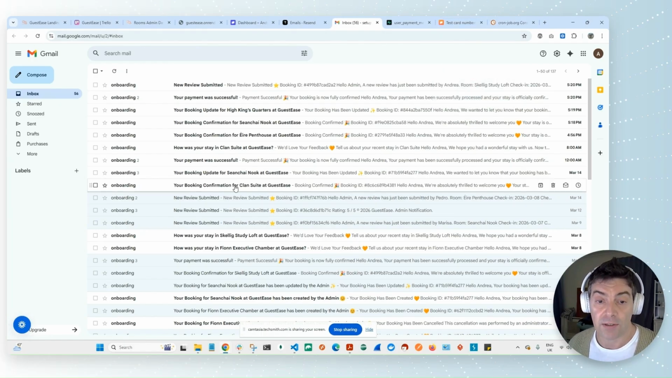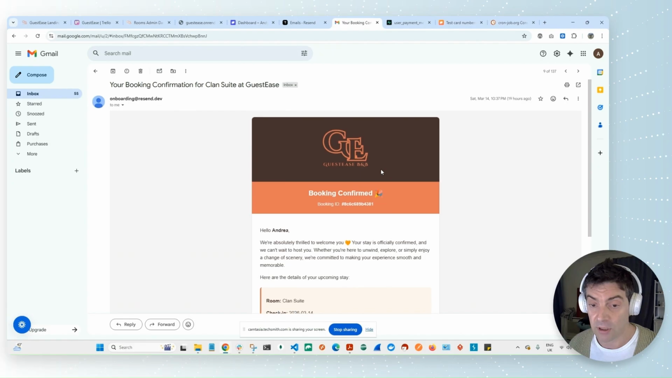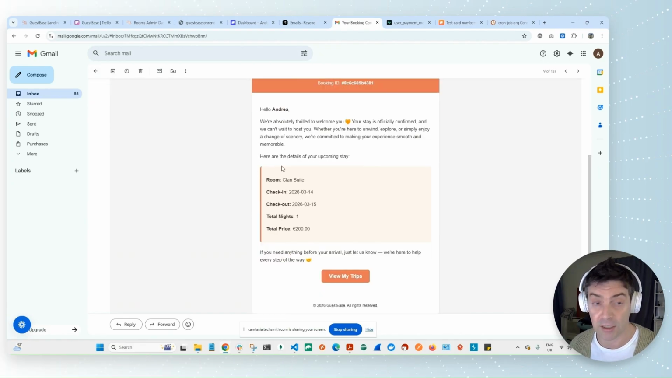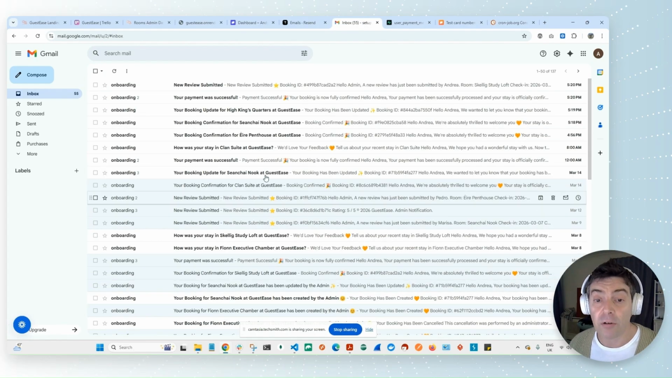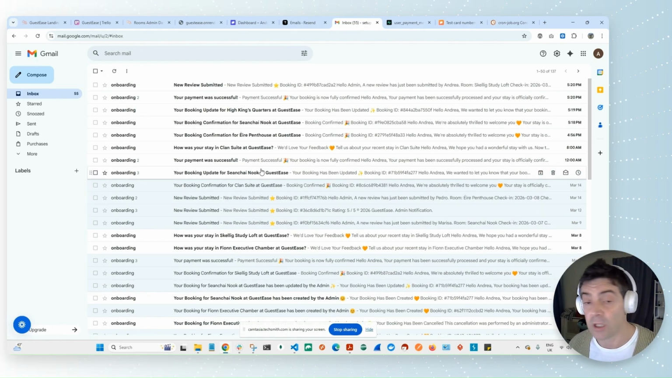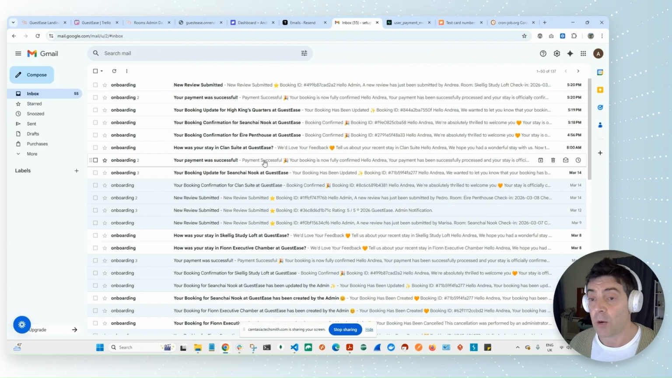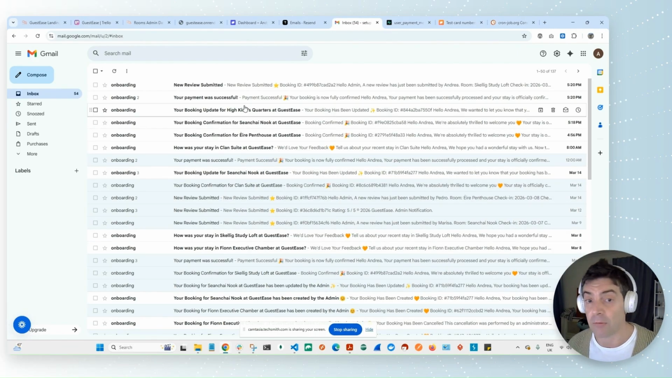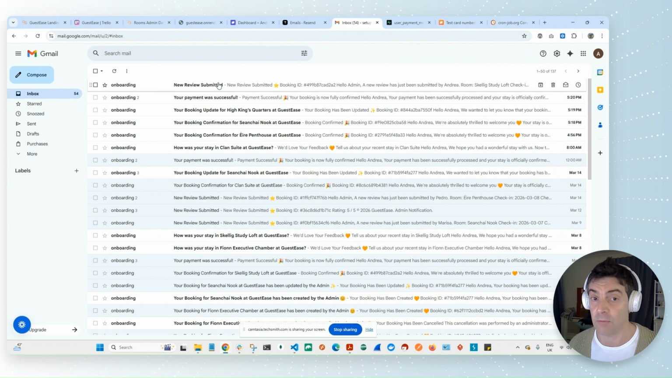So in here, for instance, when there is a booking confirmation, as we have seen before as a user, we receive this type of email template. When the cron runs after the booking confirmation, when we are within the 24 hours from check-in, we will be getting this email, the payment successful, and then we will have a range of other emails, like when a review has been submitted, etc.